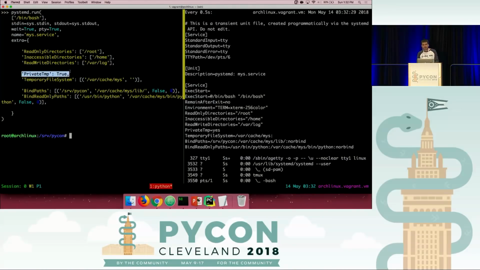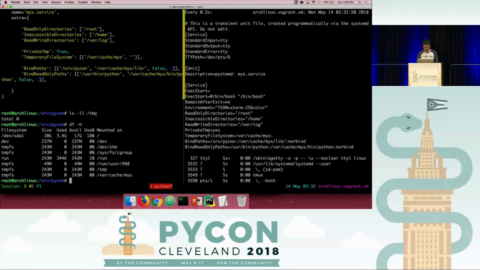Okay, PrivateTmp works awesome because for your service, it gives a private version of what would be the /tmp directory. So we don't share the same /tmp as the rest of the system does. So you can put stuff there, or another service can put stuff in its /tmp, and they won't collide. You can do the same thing with any directory when you specify a temporary file system. So if you see, it will mount /var/cache/MyS as a temporary file system, as a tmpfs.